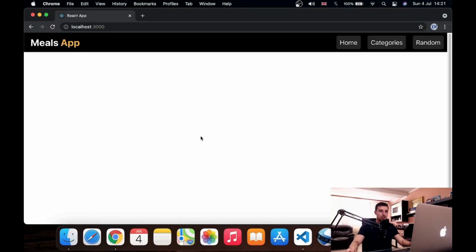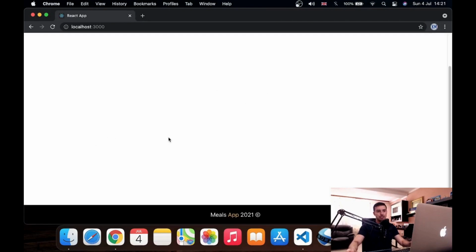So next, what we can do is start working on the homepage to have this search field with the button, and when we click the button, we need to display the results. So let's work on this.